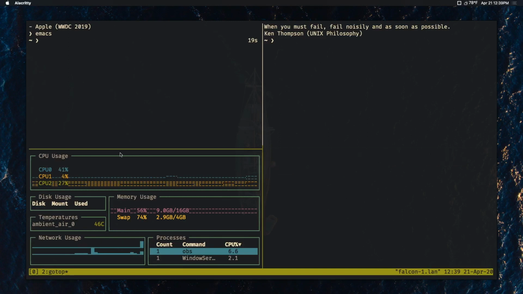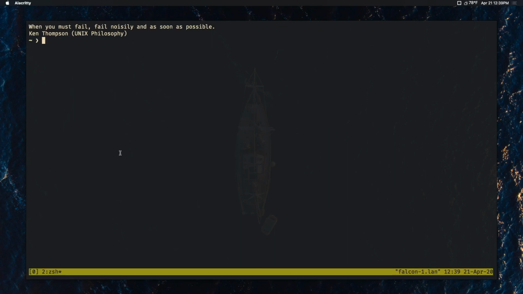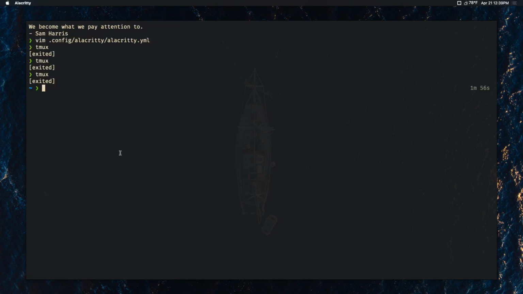So what I want to go ahead and do is just configure Tmux a little bit. I don't want to change a lot, but I do want to change a couple of things here. So I'm going to completely exit that Tmux session, and I'll just launch a new Tmux session by typing tmux.